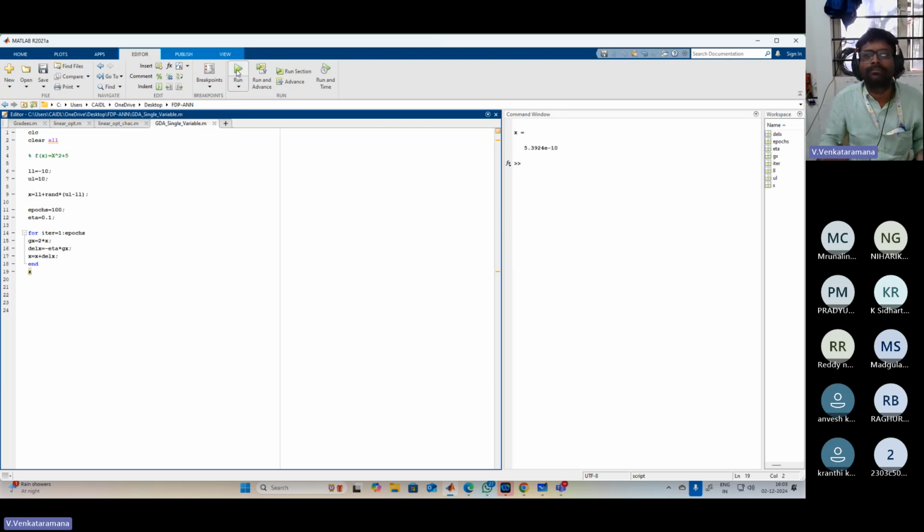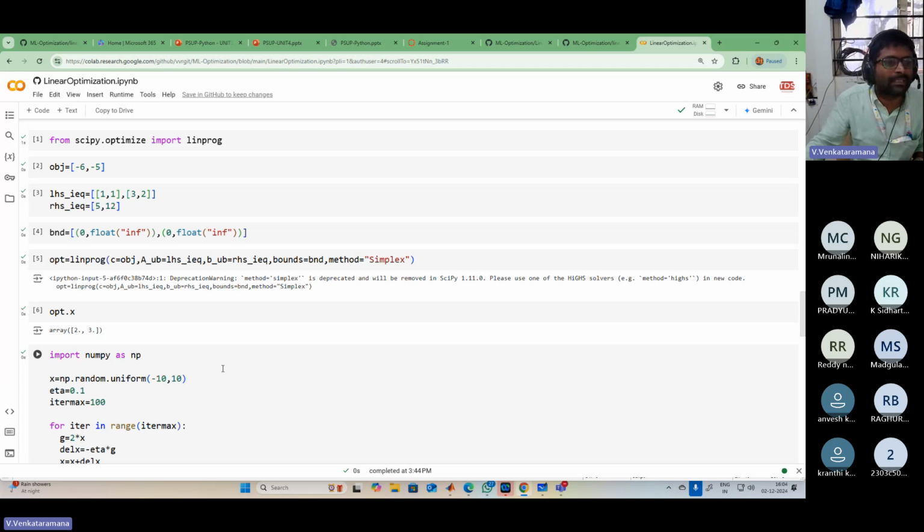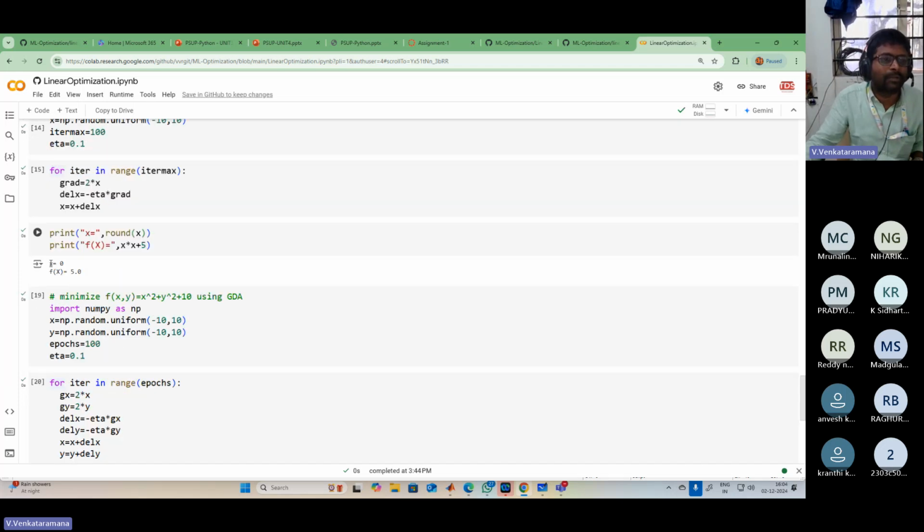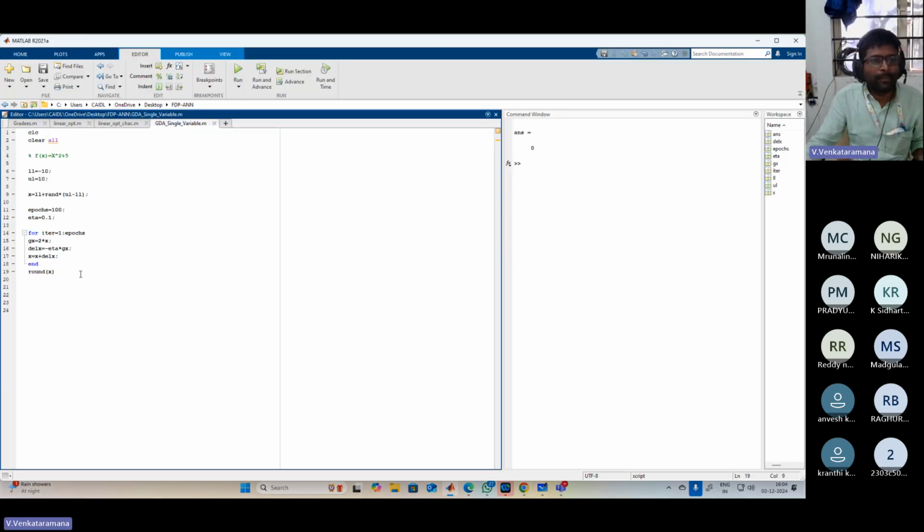Now run this code. For the x value, you are getting something like this. So you can use round, the nearest round value, I want to keep. Now you can see the answer. Your x value equal to 0. Same thing, right? We discussed in the previous Python implementation, we got x equal to 0. Implementing in MATLAB, we are getting the same thing, x equal to 0.